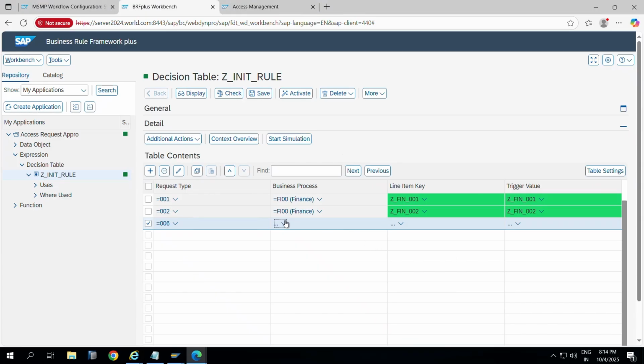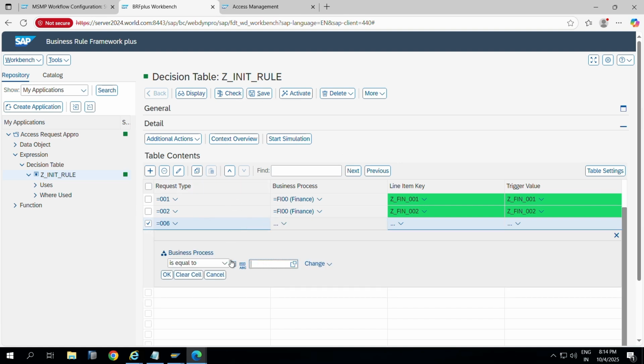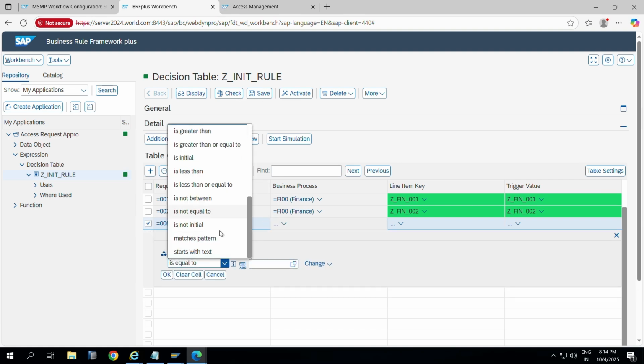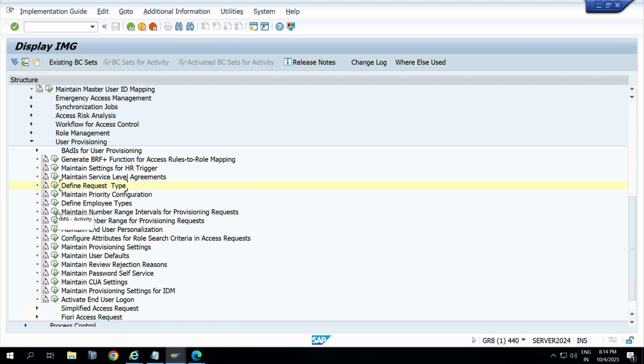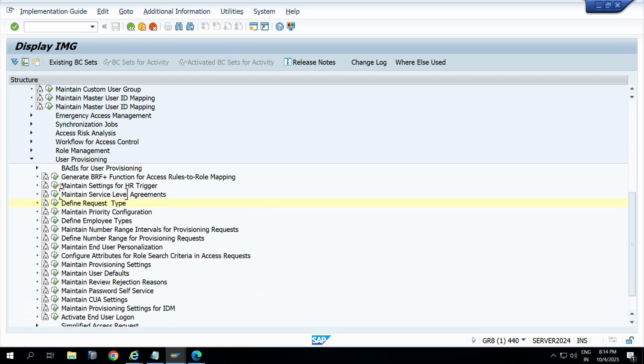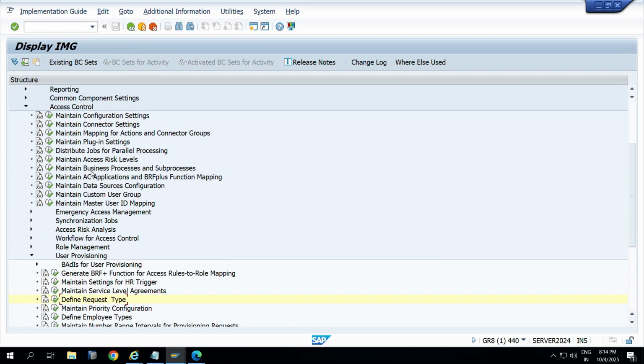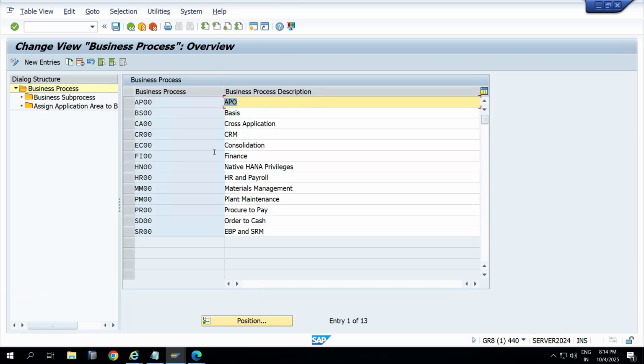So because of that, and here I am having a business process. Since I am not segregating it as per the business process, I am just giving here, instead of equal to, I'll be giving ends with, because all my business process, as you can see here, maintain business process and sub process. See, all my business process ends with 00.